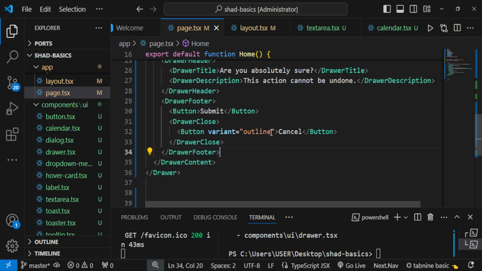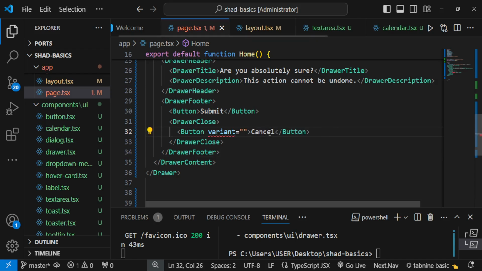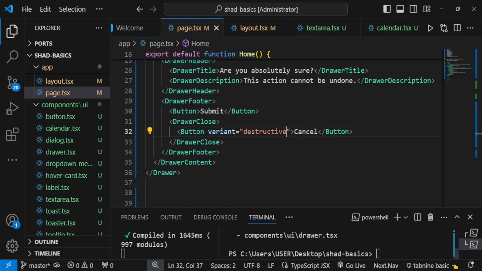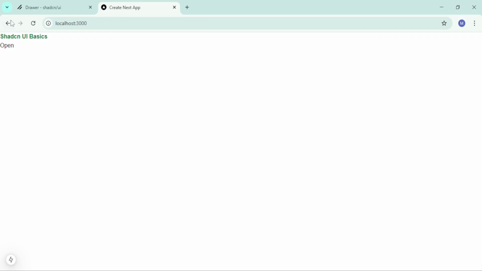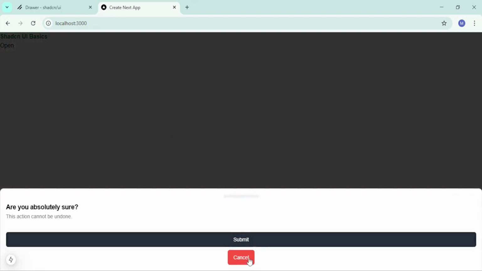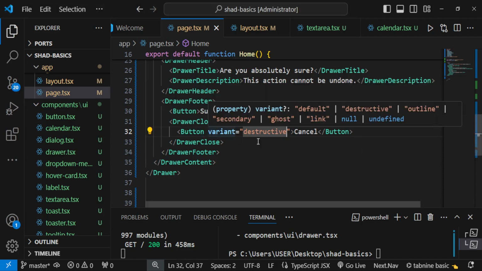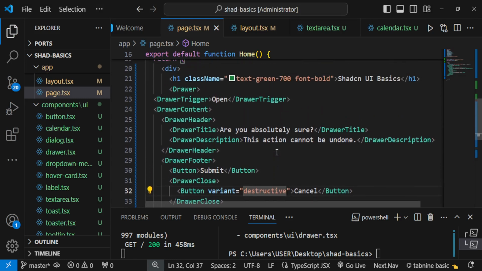So you can also play with the variants. For example, instead of outline, you can also play with another variant that was, okay, great, destructive. And when we change to destructive, let us see what happens. You can go back and just click here, and you can see the pattern has changed to red. Great. And that's how you can play around with this. We had talked about the patterns and the variants, so it shouldn't be a problem to you.